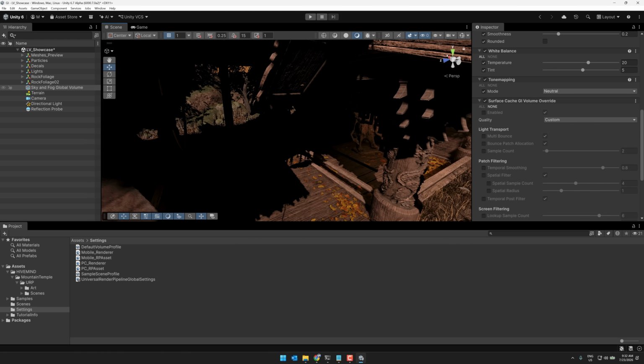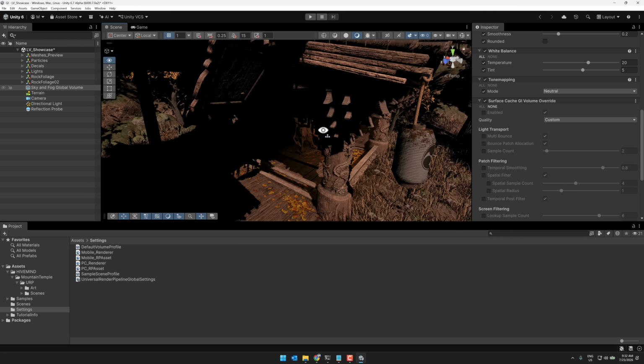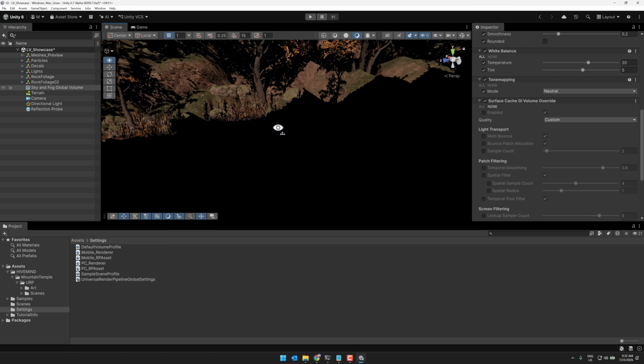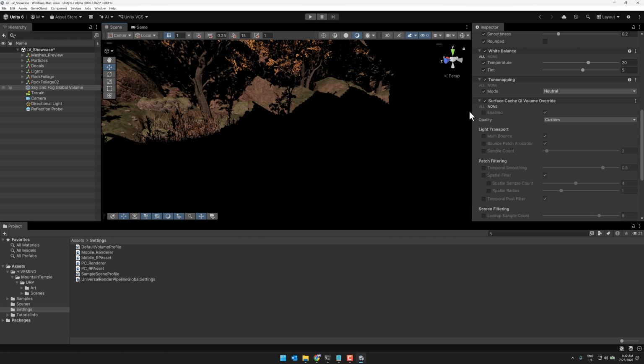So I think we've got every step. So now let us see the results. So here again, this is with the standard lighting setup, like so, and especially back here. Now let's go ahead and turn that on. And we now have theoretically enabled it. So it should be enabled there, should be enabled elsewhere.